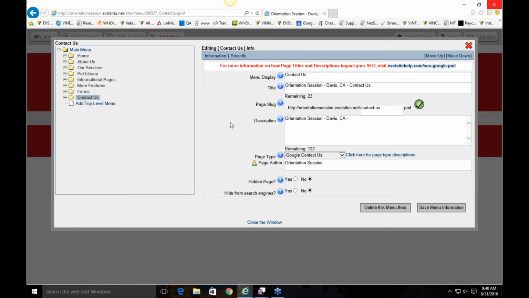You also have the option to hide pages. So this is really useful if you're working on a page but you're not quite ready for your clients to see it yet and you don't want it to be live. You can hide it so that you have to be logged in to view the page. So only administrators are going to be able to see the content.